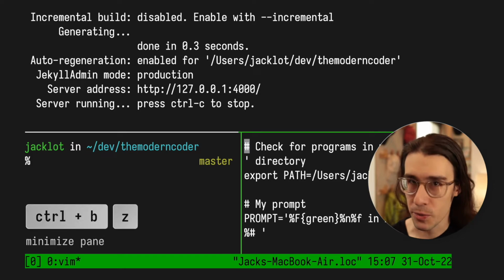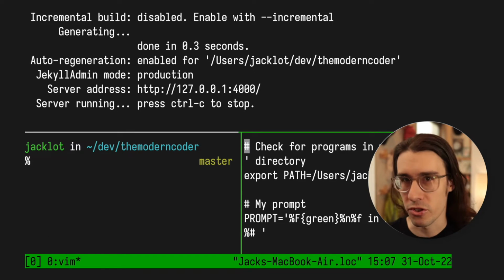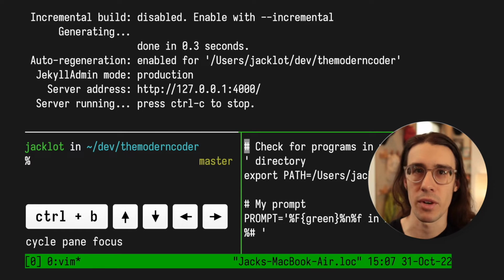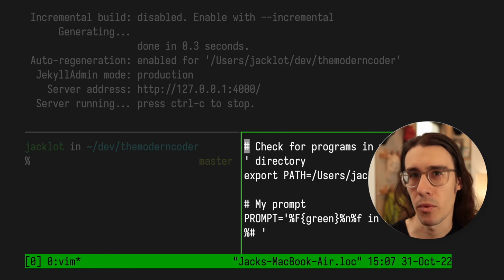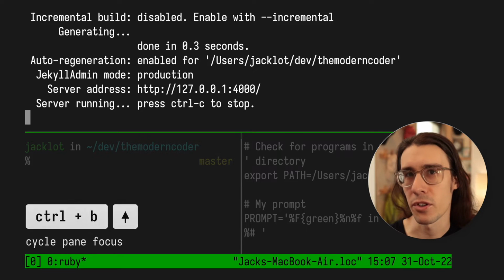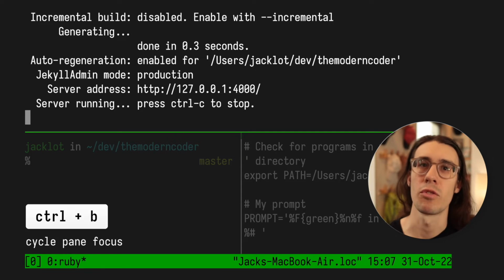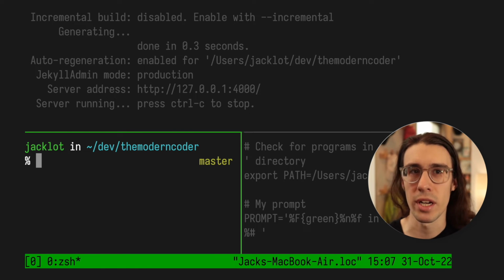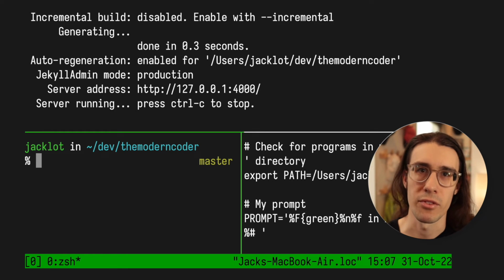Now to cycle focus between the panes, or in other words, move your cursor between the panes, I just type Control B followed by an arrow key in the direction I want to move focus. So in this case, I've currently got the bottom right pane in focus. So if I want to move focus up to that top pane, I just type Control B and then up arrow. Then to cycle focus back down to the bottom left, I just type Control B down arrow. But again, you can use any arrow key in any direction you want, whether that be top, bottom, left, or right.